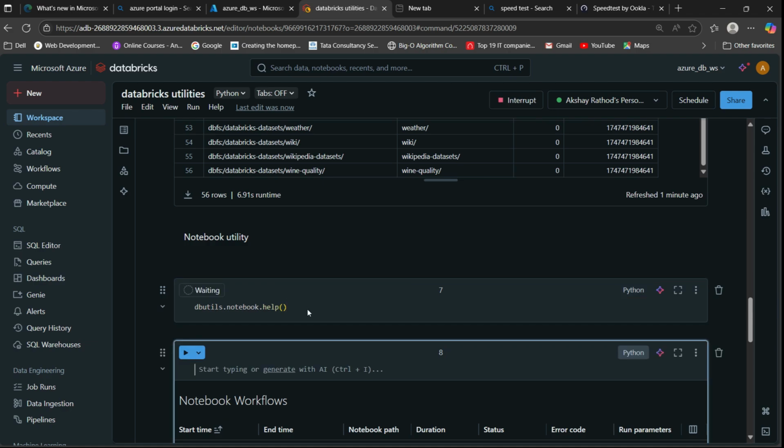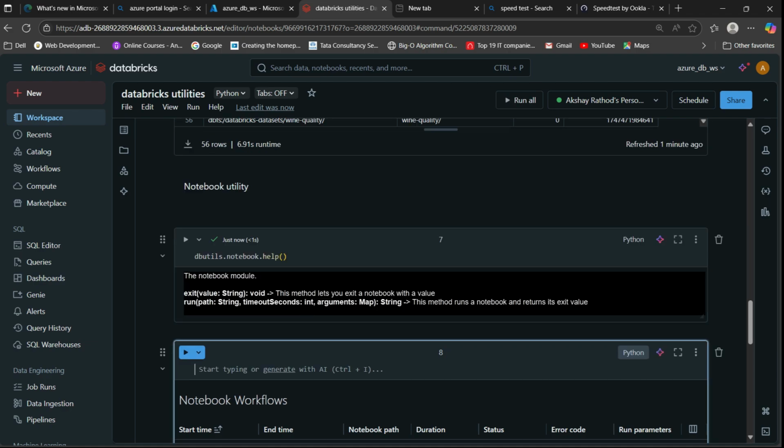Let's run this. So here you can see the notebook module, and it provides two methods. The first one is the exit method that will take a value as a string, and it won't return anything, that is void. And here you can see the description. The method lets you exit a notebook with a specific value that you provided.